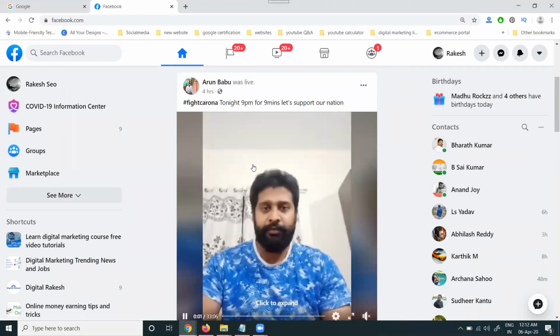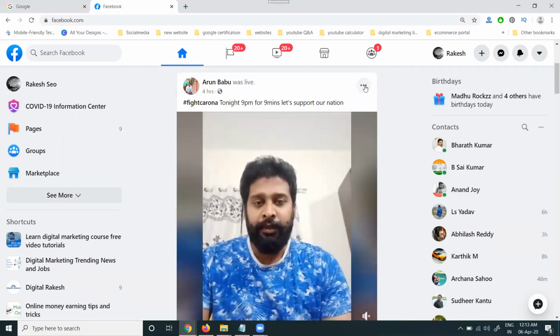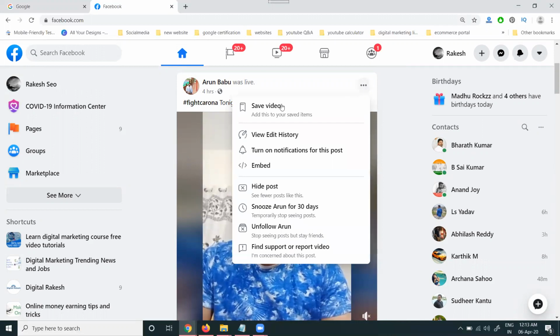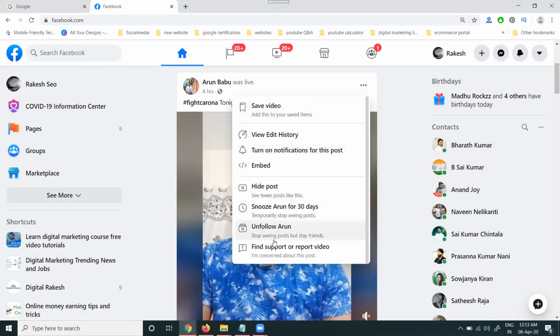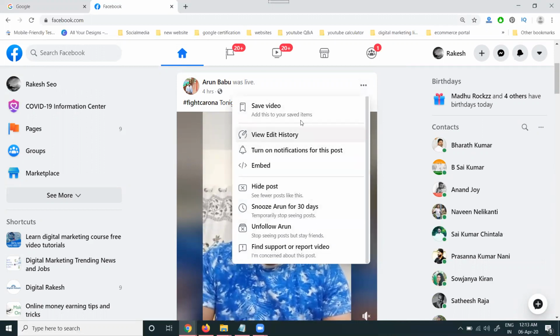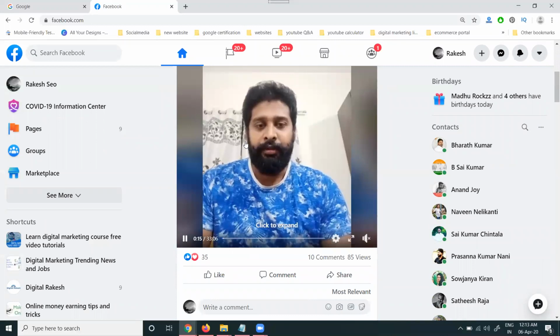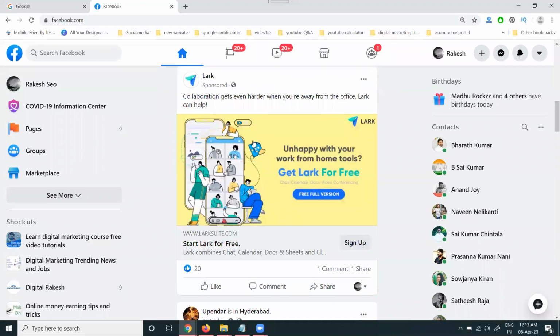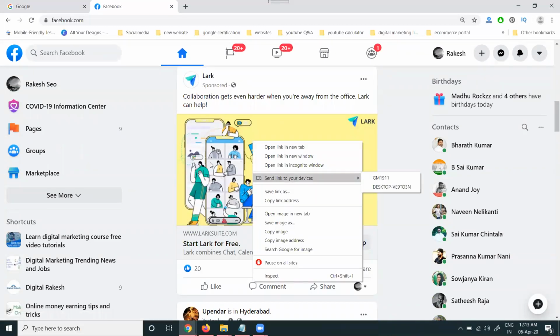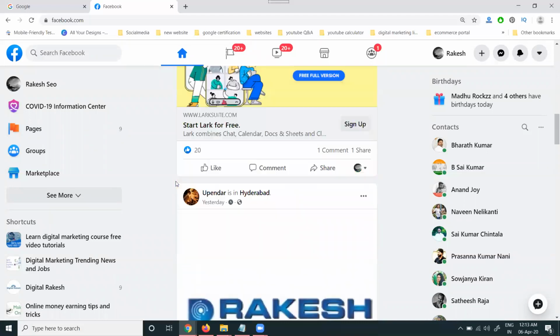So in the video, right click is not working. How is it working? Here it is working. Here is the save video. Every option will be there. You can see this one. The video right click is not working in the new version. You can see this one. This will only work for particular images.